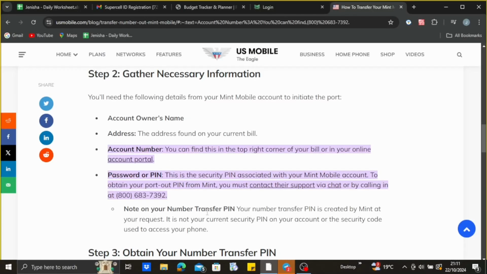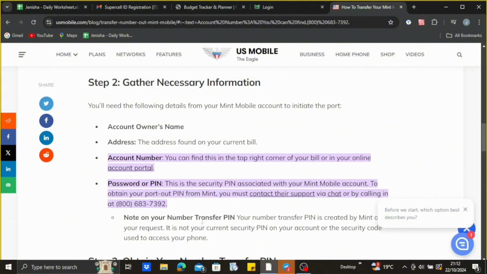So in order to get your mobile account number, you need to follow the steps. You can go to the web, or you open your mobile account on your app, and after that just type in your login, and you can find your account number at the very first piece on your current bill, and you can find it at the top right corner of the bill in your online account portal.